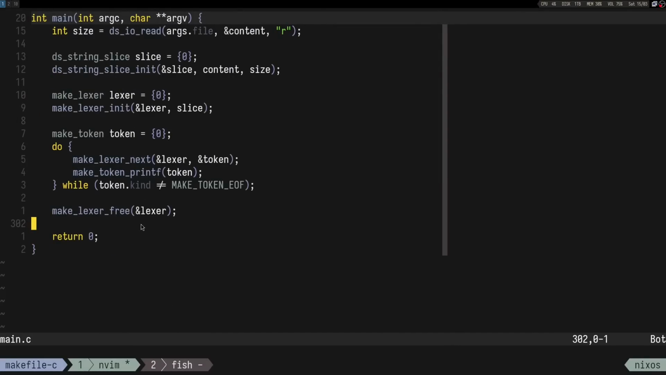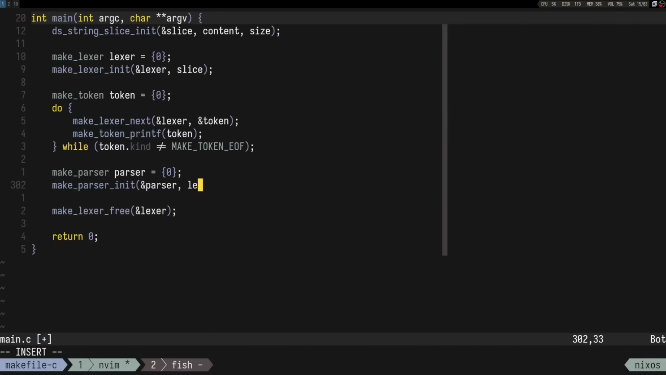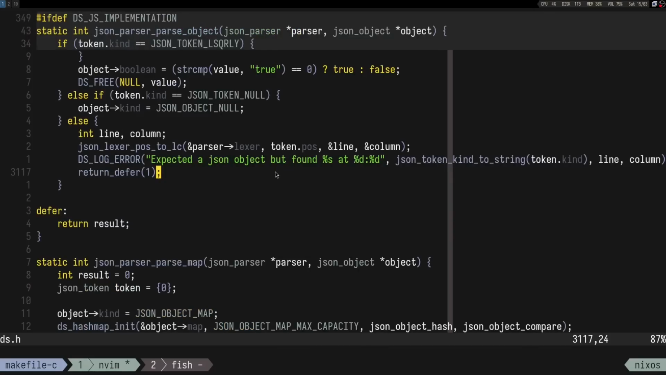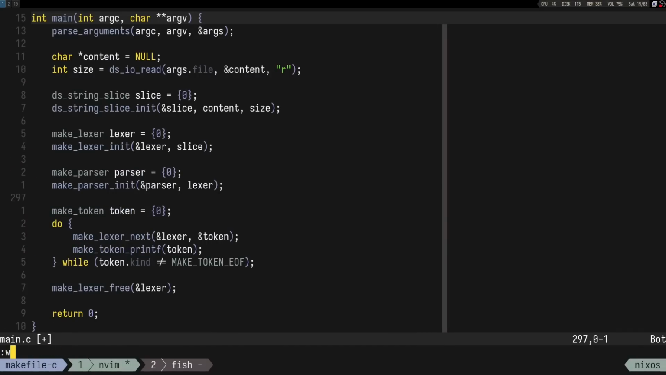Let's create a makefile. So make parser, it's going to be a parser, make parser init, parser lexer, and here what's nice about this init function, you see the lexer is sent by value, so you make a copy of the lexer, you don't modify the lexer via the parser. So if I run the parser now and then run this thing, it should be fine. If I do it in this order, it's not fine obviously, but if I do it like this, should be fine. Although we don't need this stuff anymore.